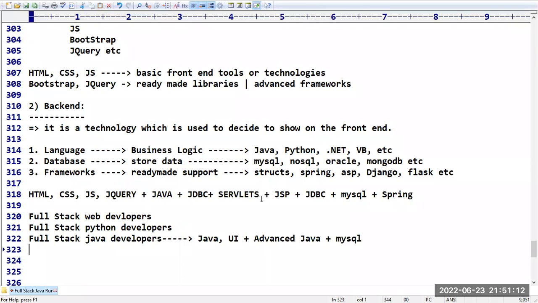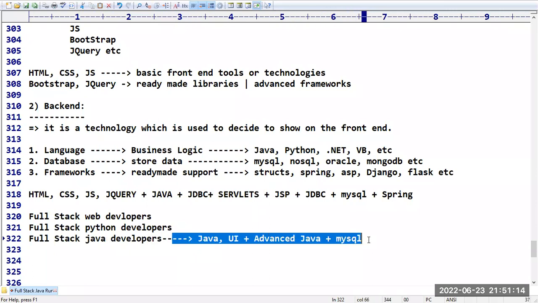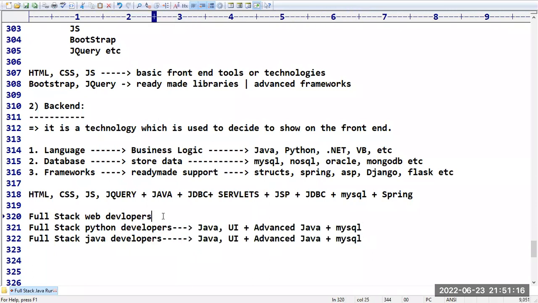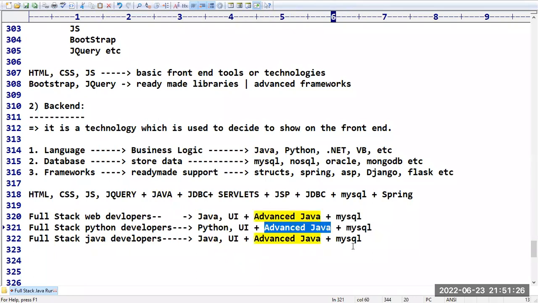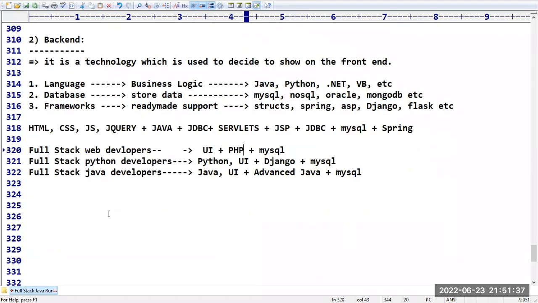Sir, if it is Python, the same things will be there. But in the place of Java, we are going to touch Python. In the place of advanced Java, we are going to cover the Django framework. Full stack web is also the same. First, we cover UI technologies. In the place of advanced Java, we are going to cover PHP. That's all, nothing more. Anyway, we already covered Java. Now we are just going to work with these tools.